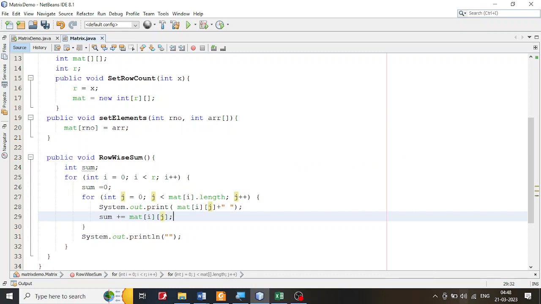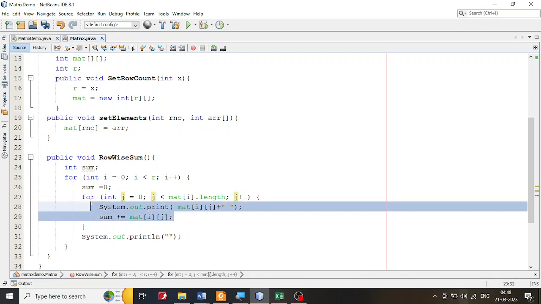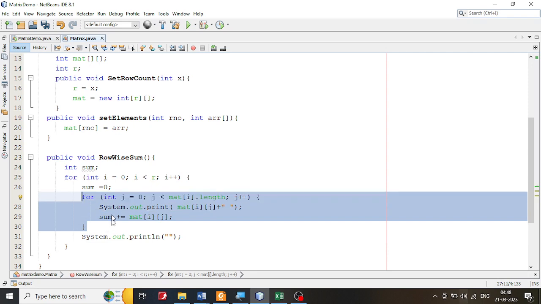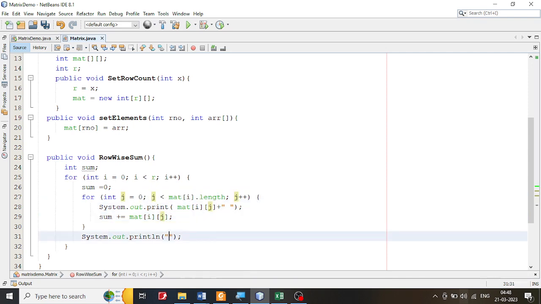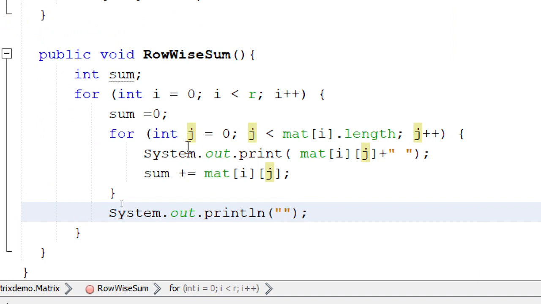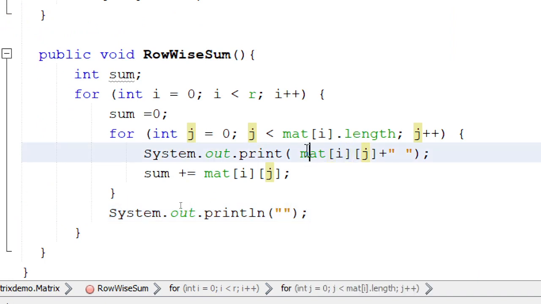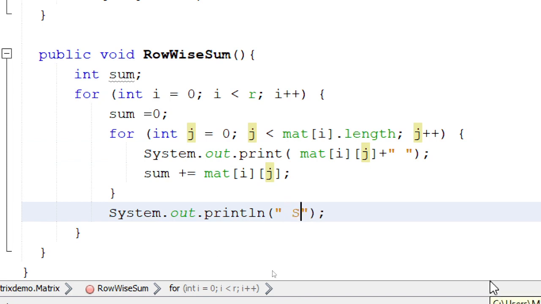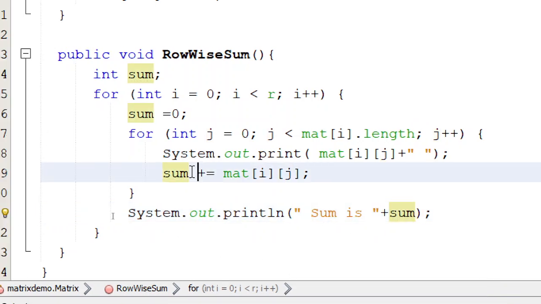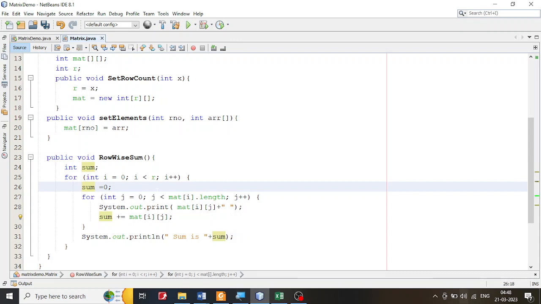So I have counted all the elements. I have summed all the elements, and I'm going to say here the next thing. I'm printing one element at a time. Once all the elements are printed, I will put one space here. That's required, otherwise it will come very close. Sum is, and I'm going to say plus sum. Whichever I'm adding, I'm finding the sum here. I'm going to just say sum is whatever sum I have printed. That's all you need to do.